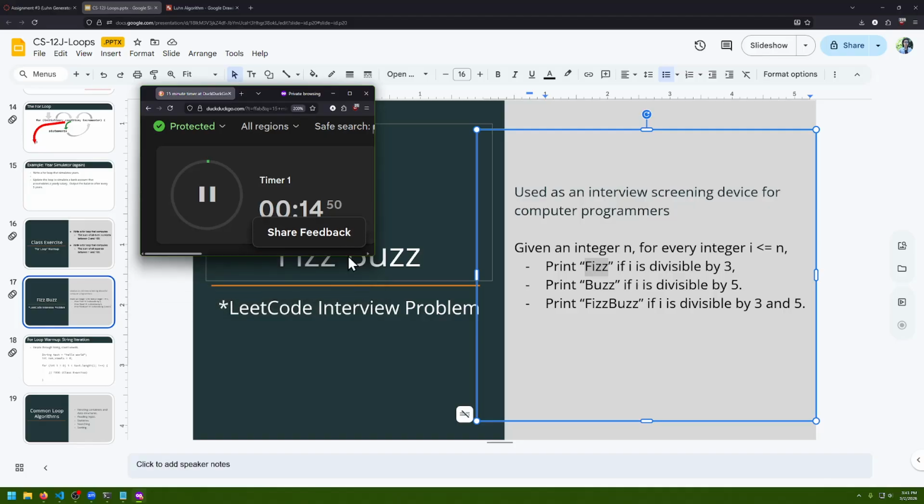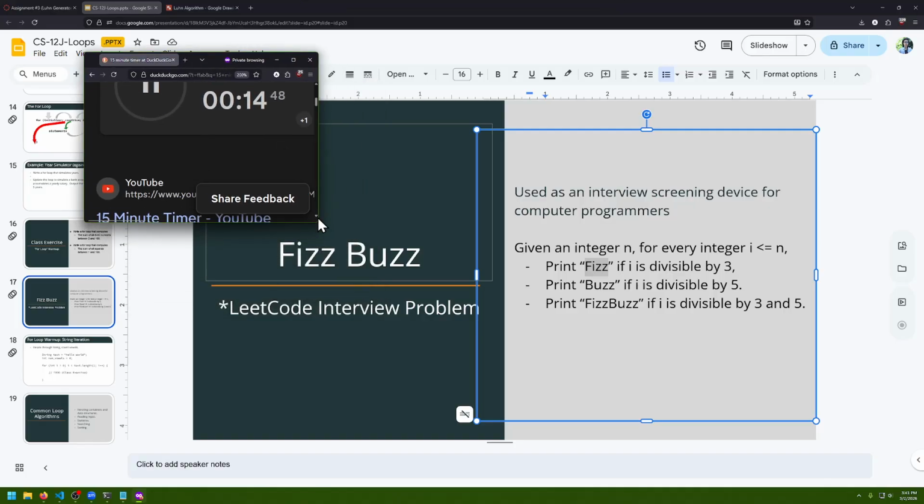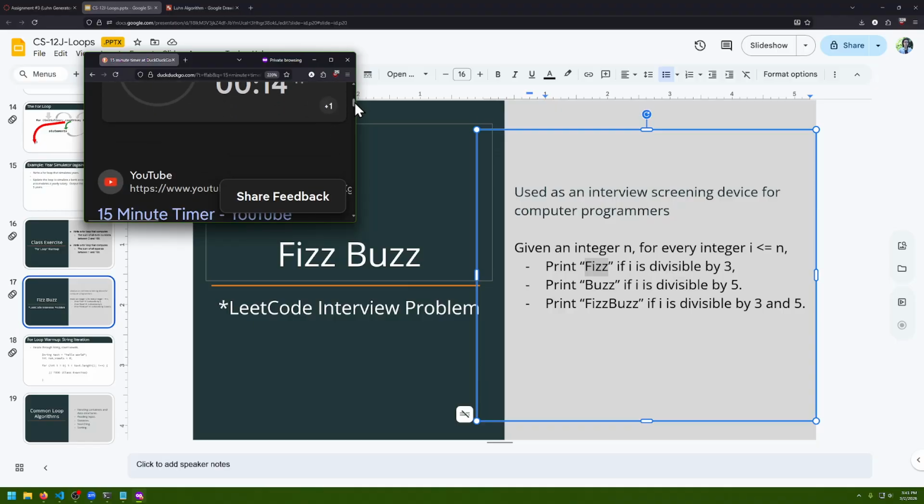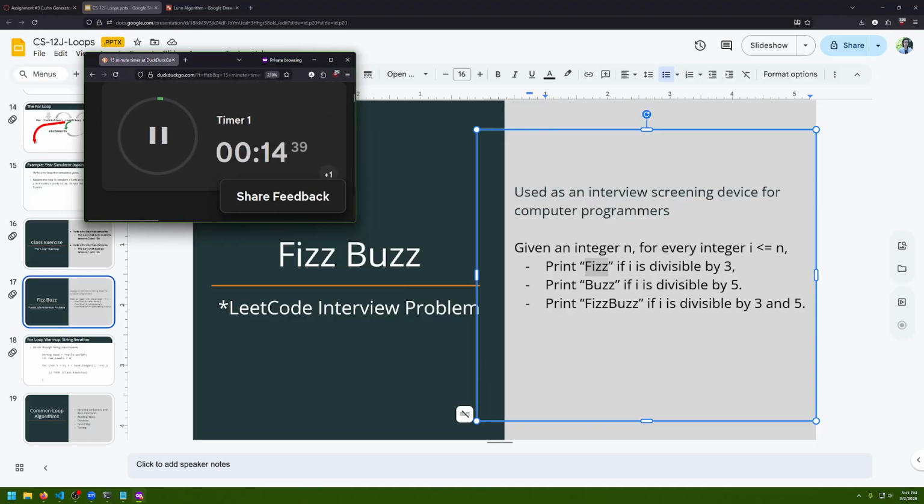Okay, let me pause the recording right here. And folks on the Zoom, if you're having trouble with this, feel free to let me know. I'd be happy to take a look at your code. Okay, 15 minutes. All right. Hopefully people gave that a shot.